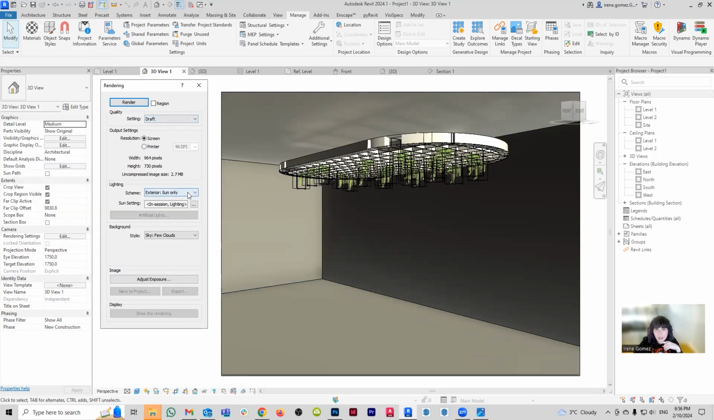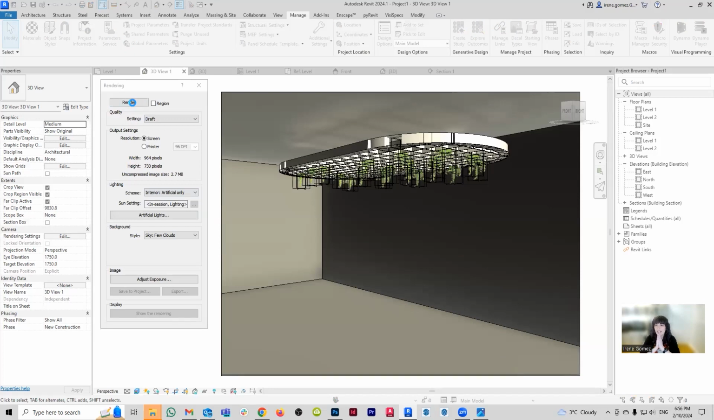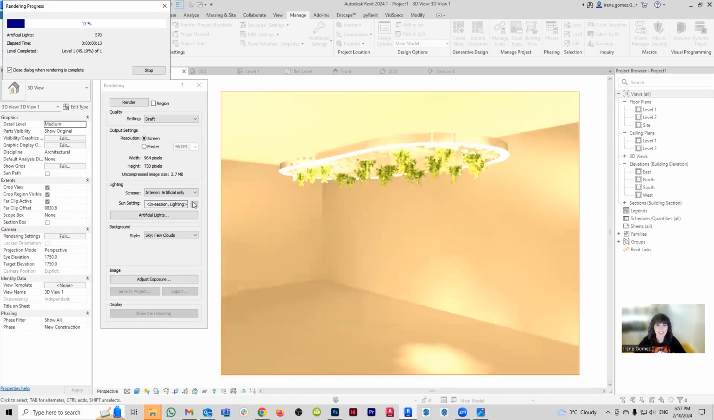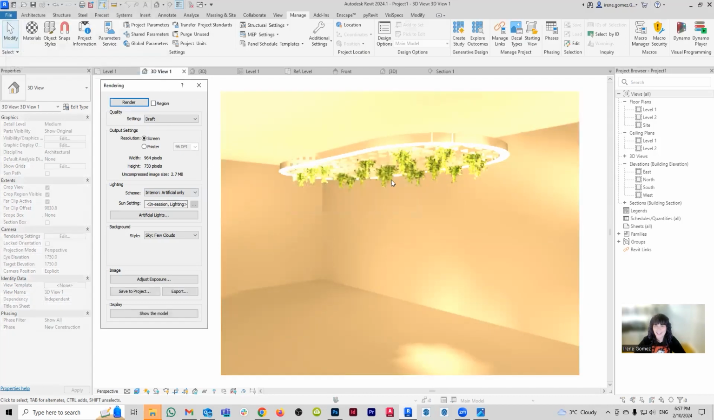So I'm going to leave it on draft. I'm going to make sure that I set artificial only, and now we're going to hit that render button, and let's see how this looks. Jesus Christ, it's so bright. Stop, stop. Oh my God.